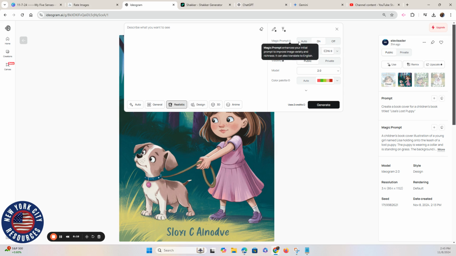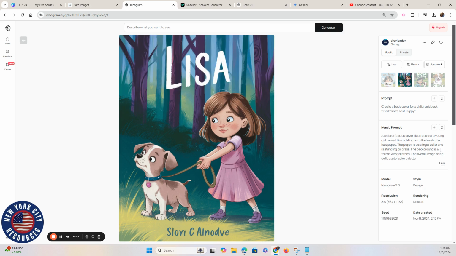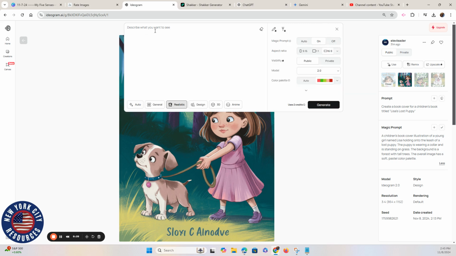My magic prompt is on. That's why it's giving me a magic prompt, which means this is what they recommend you do next time. So next time you want to do this, you could just copy it and paste it into here. And then you could change it. You could just remove whatever you want.